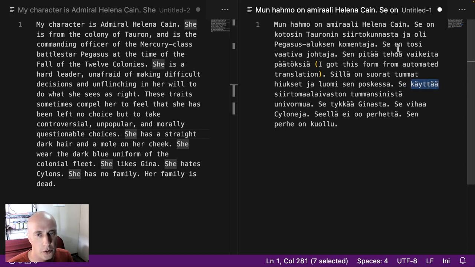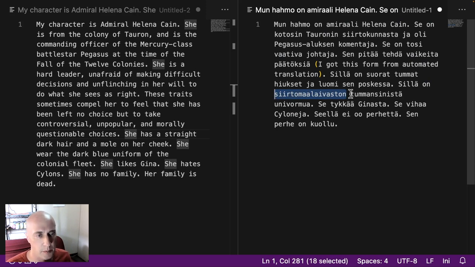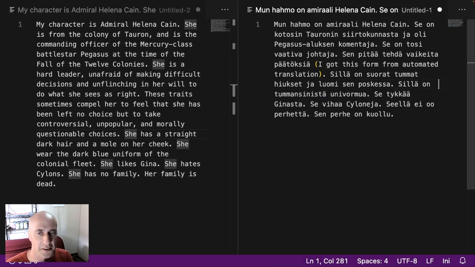Now I have everything, it's just on. So I can take my chances and use this one, or I could just say sillä on and remove the käyttää. And I have no idea what this is. It does have the same siirto here, so it probably means something like colonial something. Laiva, this is the word we already had. No idea what this laivasto is. So I can ask what this is, or I could just simplify and say that she has a dark blue uniform. Let's be on the safe side and say sillä on tumman sinistä uniformua.